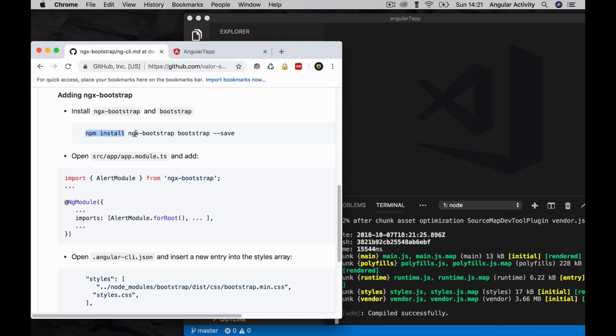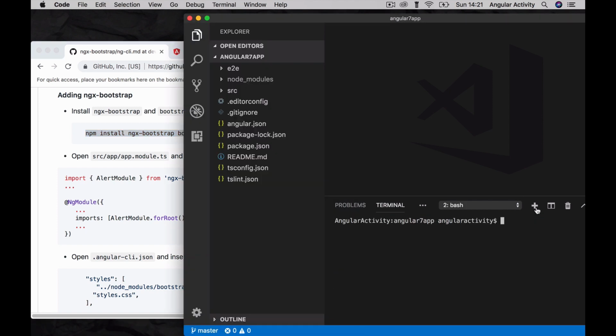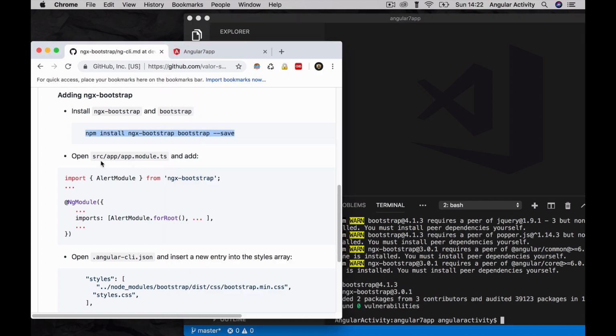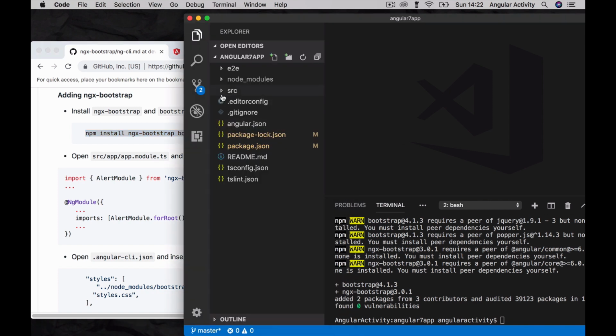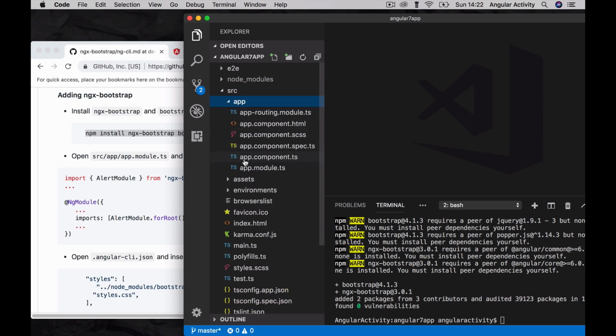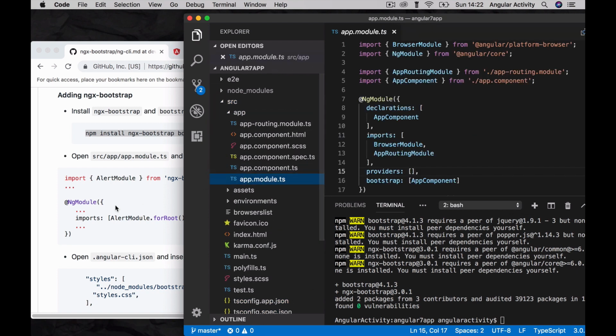Copy the given command to install Ngx Bootstrap. Perfect. Now let's add our first Ngx module to our app. Here this is the alert module. It will allow us to use Bootstrap alert in our project. Now we'll head over to our app module file and just copy paste the instructions as mentioned.